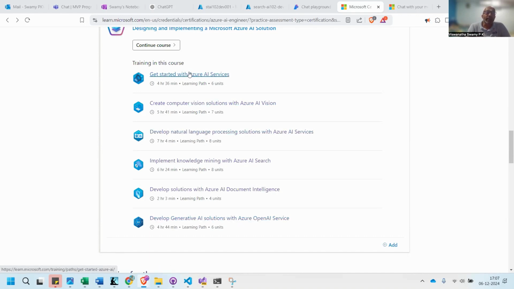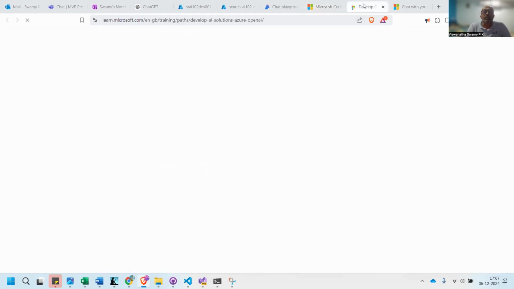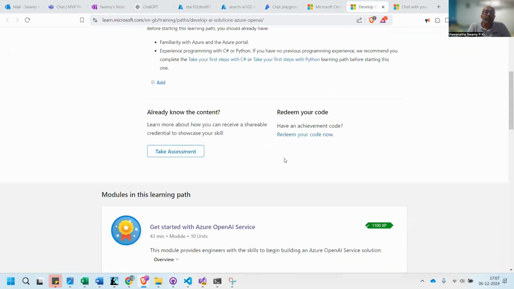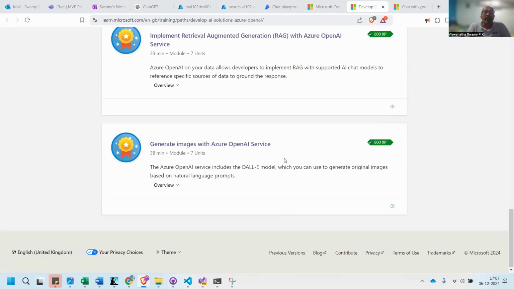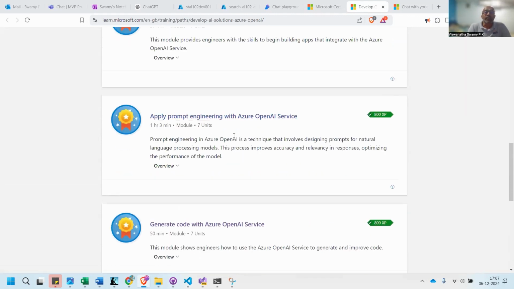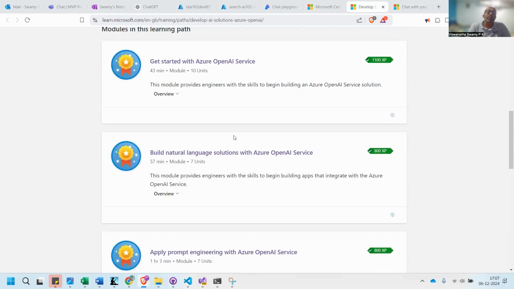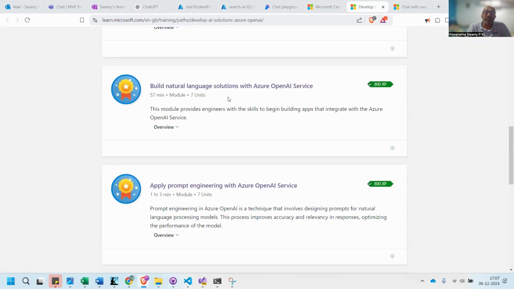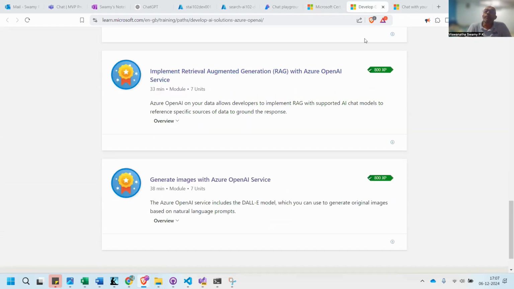So if we are still going ahead in 2025 with AI, we'll be going through all these chapters. If not, we'll plan something else. But as of today, assuming we are going ahead with this, let me come back to this chapter. It has 6 modules, and we have completed generating images. We saw DALL-E and we generated the code. We did prompt engineering, a little bit of advanced prompt engineering, and building natural language solutions. We saw all those things, and today we are speaking about RAG.